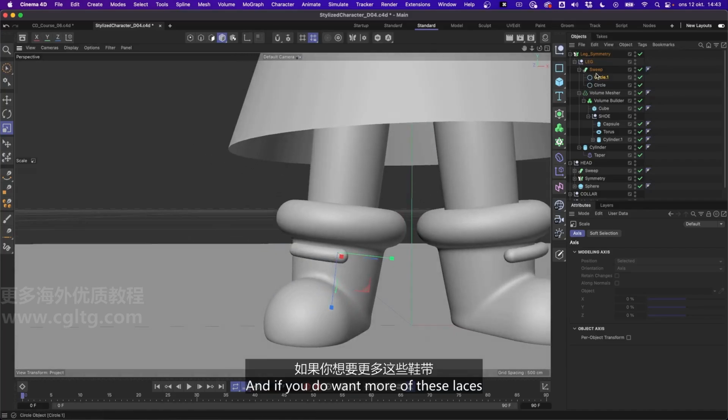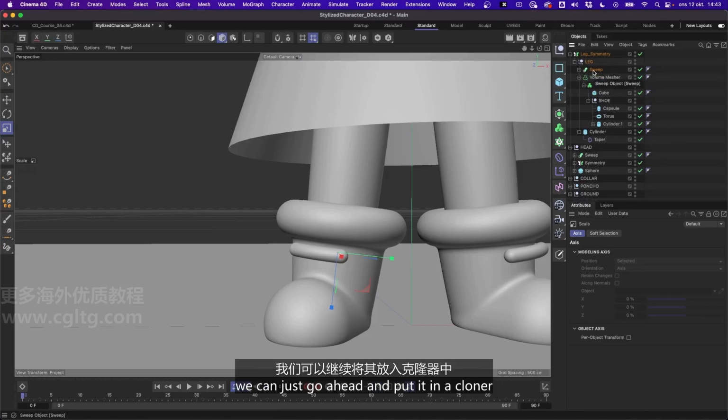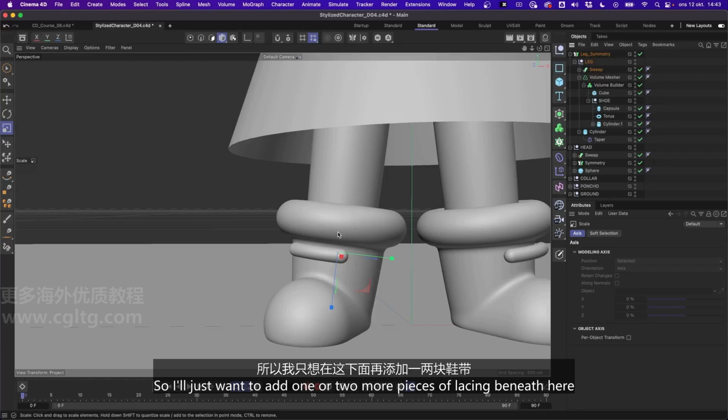And if you do want more of these laces, which I do, instead of manually copying another sweep, we can just put it in a cloner. A cloner does exactly what it sounds like. It clones a subject, so you can keep editing the original shape and just add tons of copies of it. I'll want to add one or two more pieces of lacing beneath here.